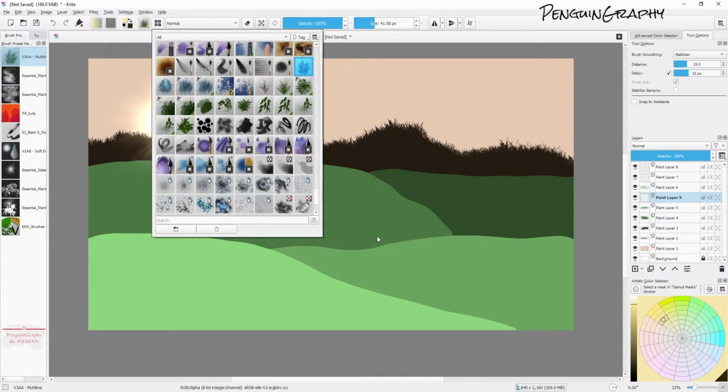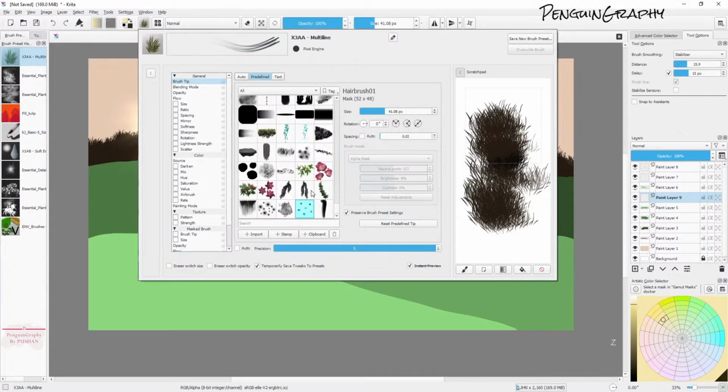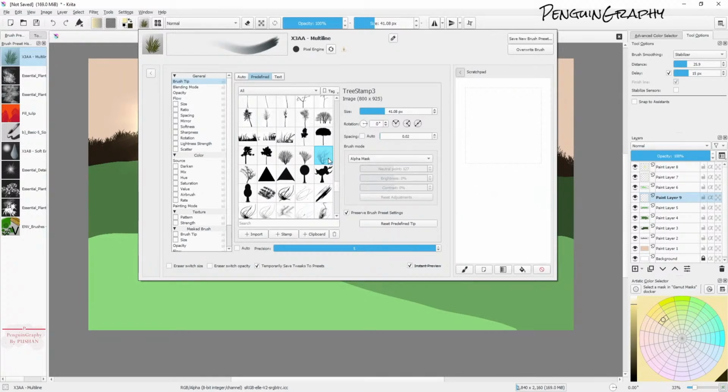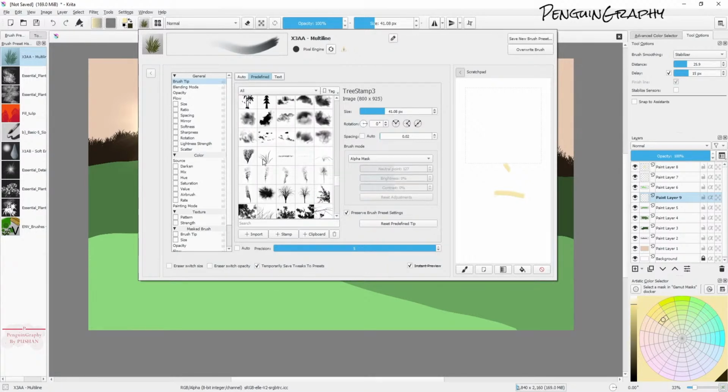So let's see, I don't like this grass. Now what kind of grass can we select? Like I told you, I have a lot of brushes, so it takes a lot of time for me to select which one to use. Okay, it takes a lot of time. All right, I guess this grass would look really nice.